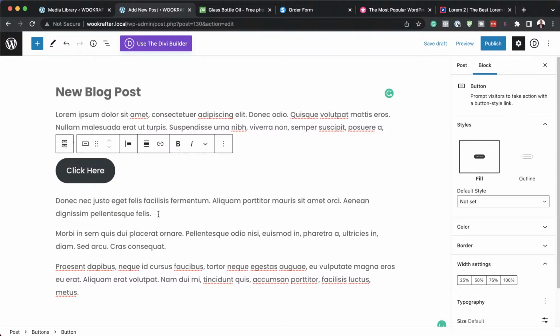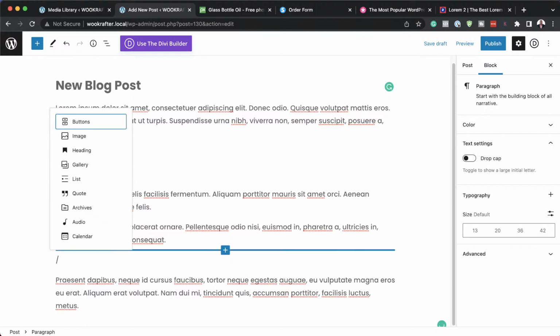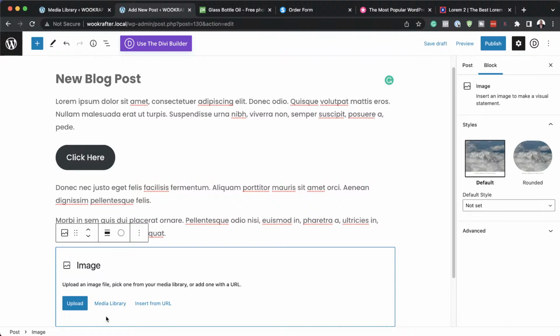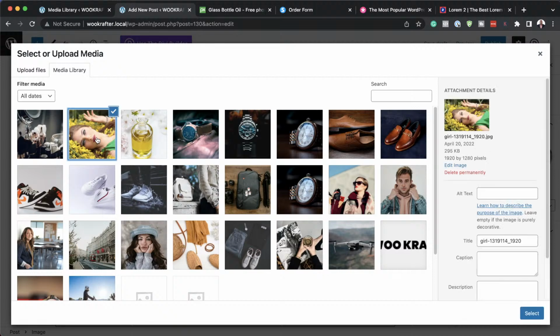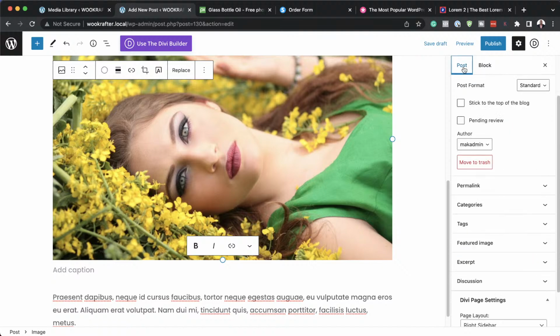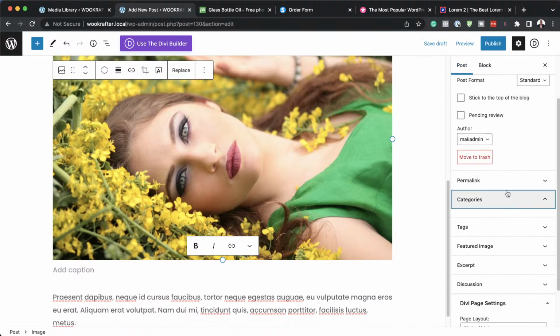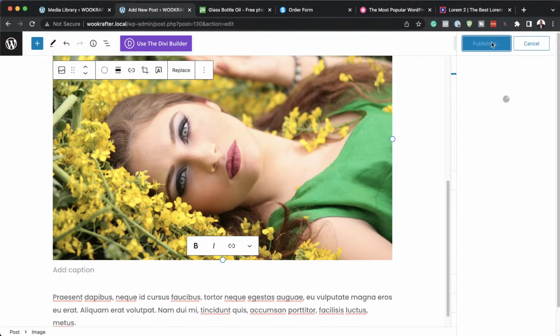If you want to add an image, you can add a /, and here we go. We have our image. And then you can go to your media library and add your image. So let's say this is the image we're going to use, or let's use this one here. I'm going to hit select. And now over here on the right, if you click on post, this is where you can choose your category. You can choose whatever category you want here. So I'm going to go into category A and then hit publish.